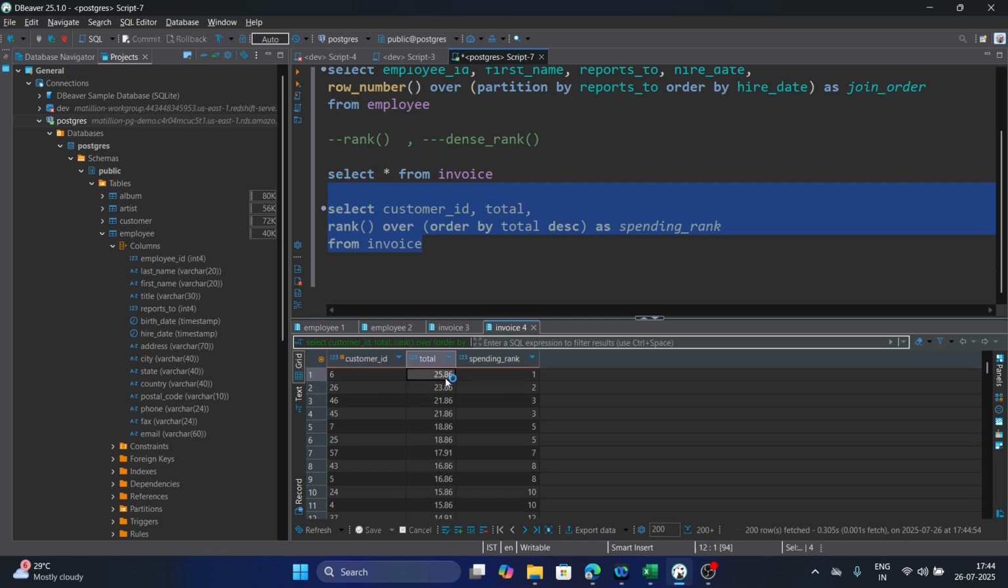If we can see, the highest total here is 25.86, for which the customer ID is 6. This particular customer has spent this much and is having the spending rank as 1. And we can see customer ID 26 has the spending or the total as 23.86, which is the second highest. So the spending rank here is 2. We can see here there are two similar ranks for two different customer IDs.